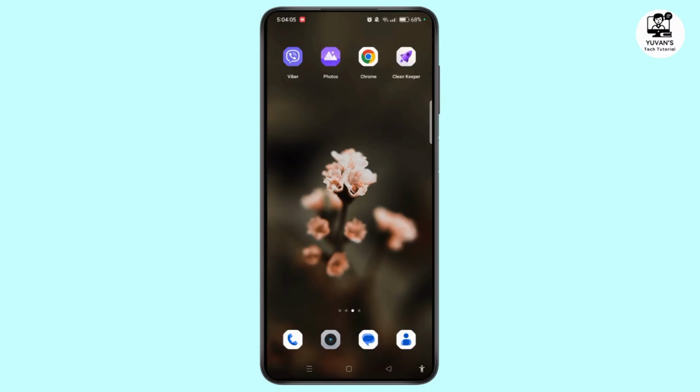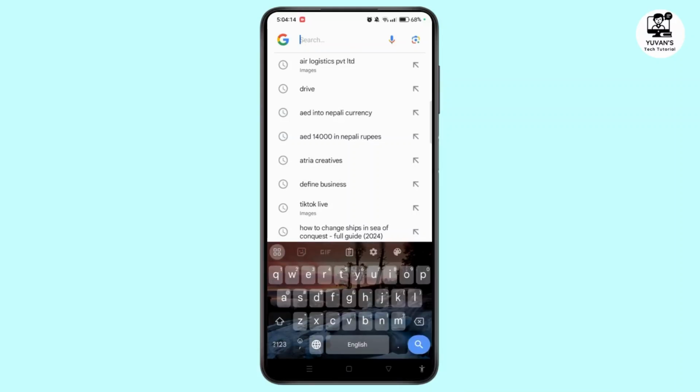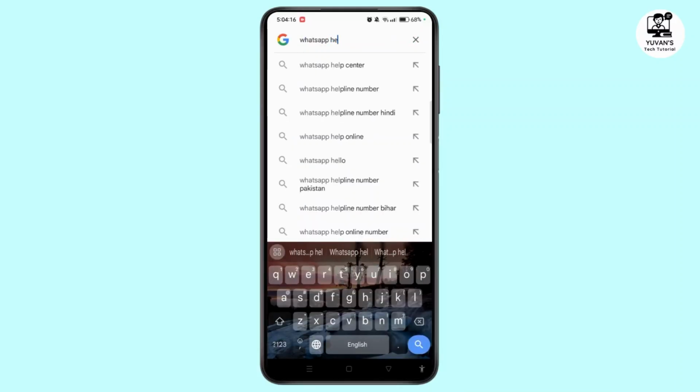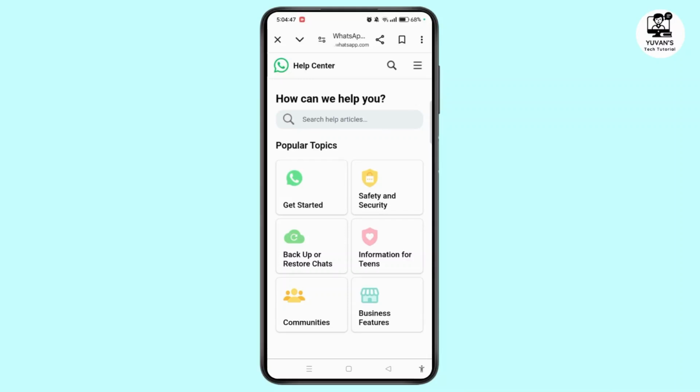Or what you can do is directly visit WhatsApp Help Center. Using Google or any web browser, you can search for WhatsApp Help Center. Open the page and then go to the official website of WhatsApp Help Center. So here are different topics. You can simply provide your issue, that you want to recover your WhatsApp account.